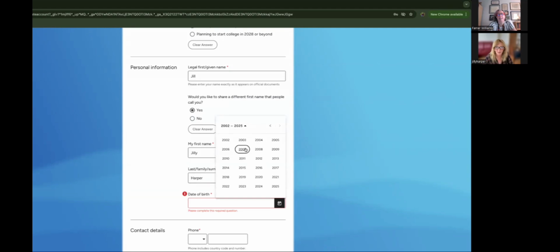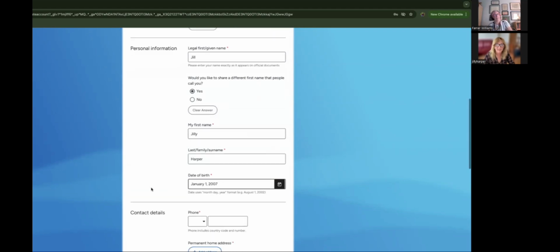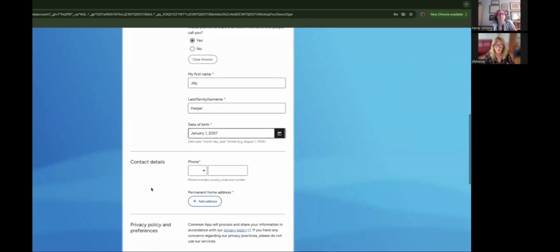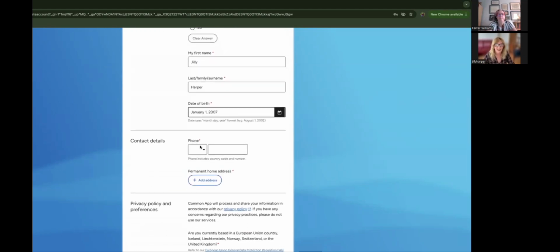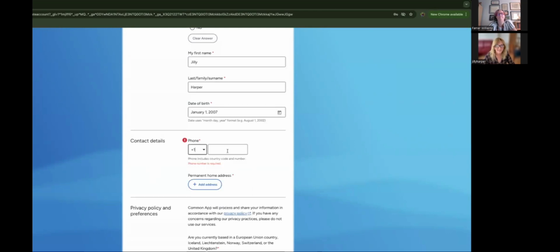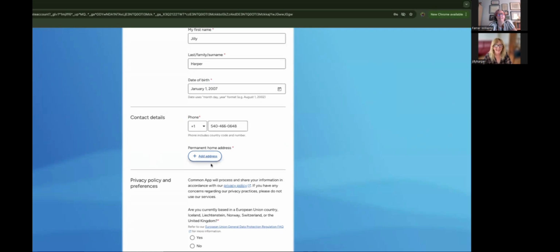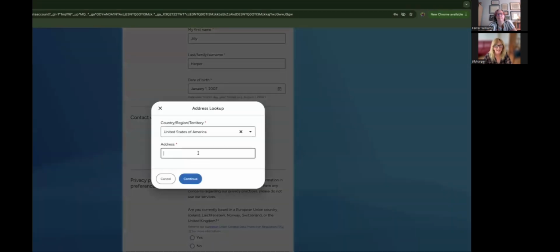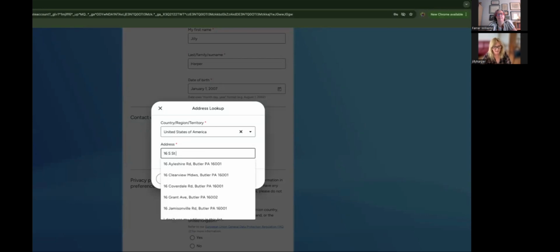How old are kids who are applying right now? They were born in 2007 or 2008. I'm a little older, so 2007. Oh, a phone. Yep, that's required. Well, you can just delete this. And then you have to add your home address. Your state is important.